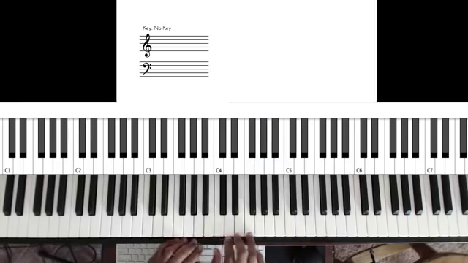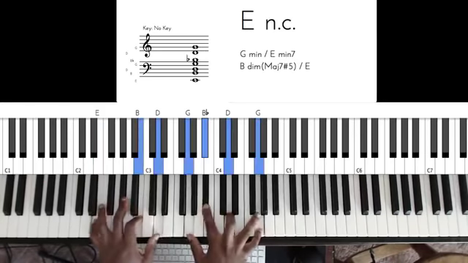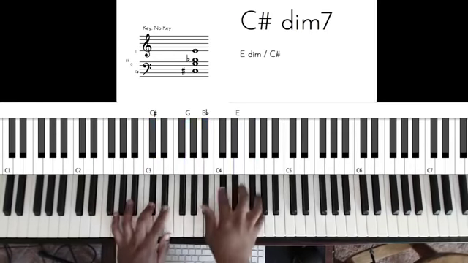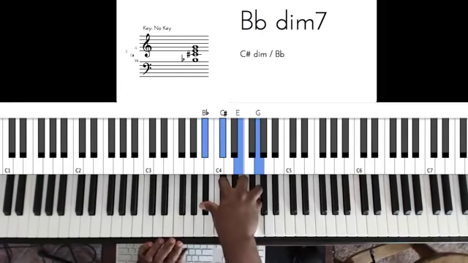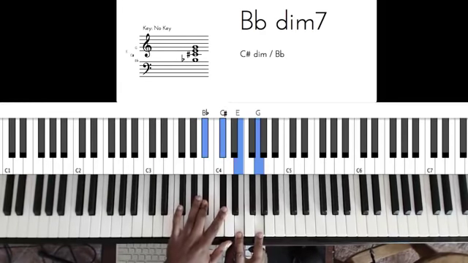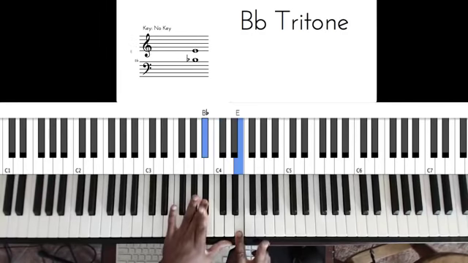Wait, let me get to that part. So what is this? Drop 2. This is a diminished drop 2. In diminished chords there's 2 tritones in there. Look, watch. Boom. Yeah, 2 tritones right there.